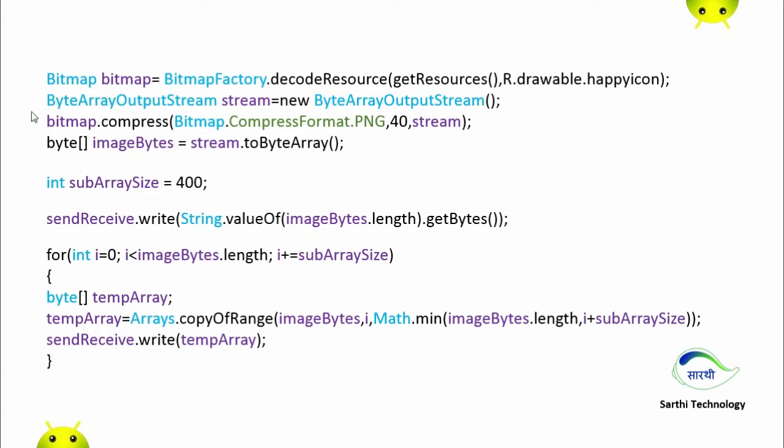Okay, after that create an object of ByteArrayOutputStream, that is this stream, new ByteArrayOutputStream, and using this bitmap.compress and Bitmap.CompressFormat.PNG, because this happy icon is PNG, we are using PNG. This is the quality, so you can put any number here, it doesn't matter. And the third argument is stream, so this is the ByteArrayOutputStream. After that, this stream will be able to provide the output in a byte array.